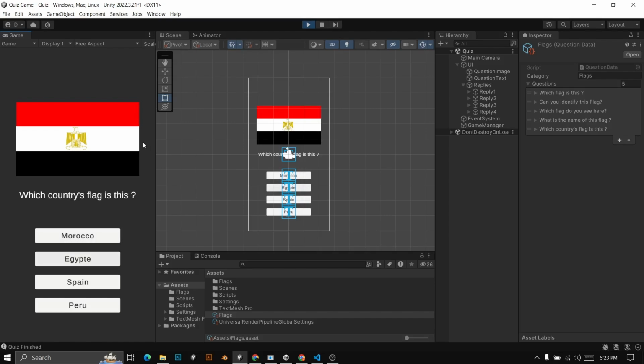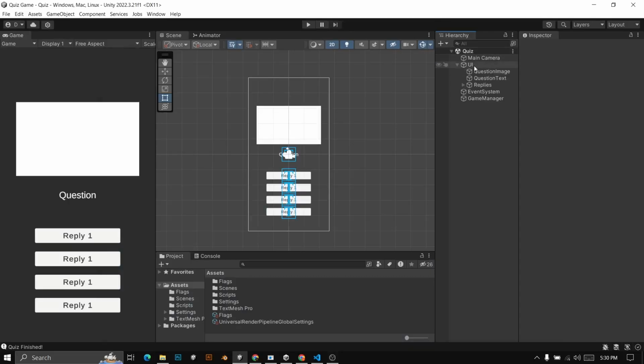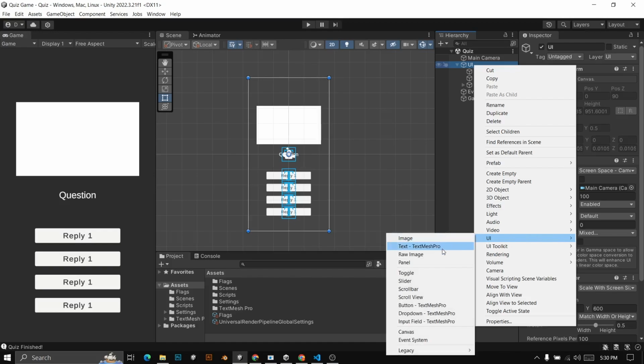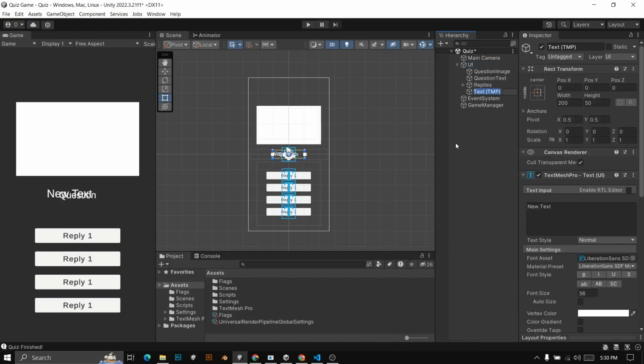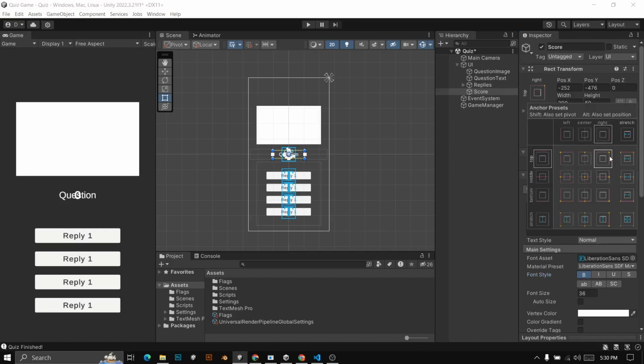Now it's time to create a score system for our quiz game. First, add a UI text element and name it score. Adjust the text input, font size, and alignment as you like. Then position it in the top right corner.